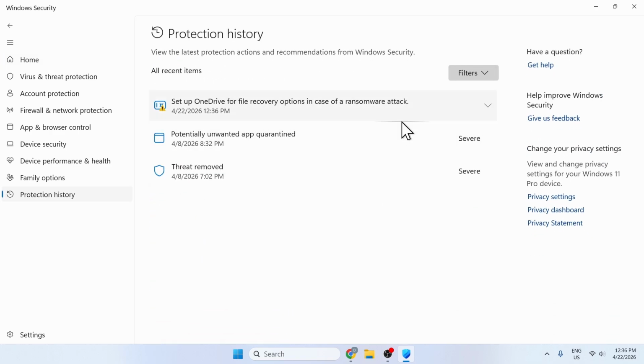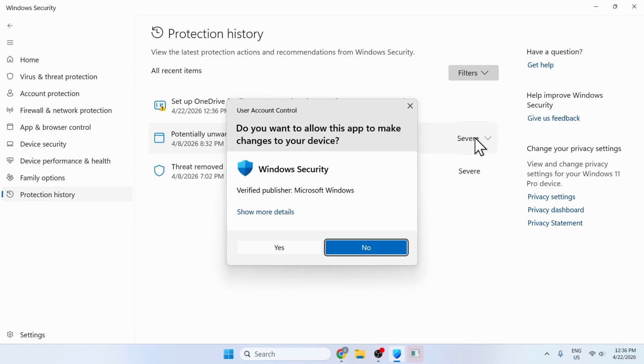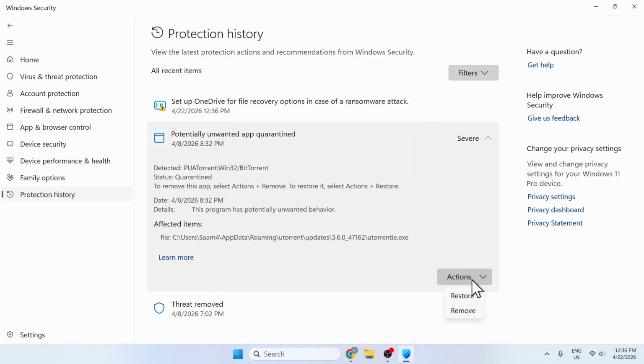So if you see the name of the folder or the error, you might have to just scroll. You'll have the big list. So just click here and then click yes, then click action and then click restore. So you'll have to do this to the name of the error.